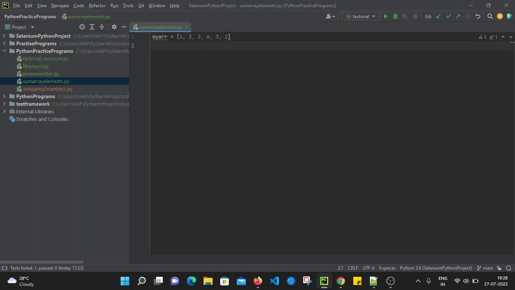So what would be the expected output we want? We want to calculate the summation of all the elements which are present in the array. So that is 1 plus 3, 4, plus 2, 6, 6 plus 6, 12, plus 3, 15, and 2, 17. So expected output is 17. So let's see, in Python it's very simple.